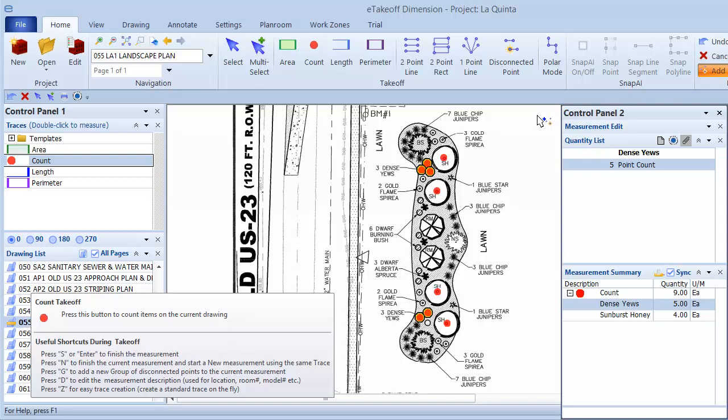This lets me continue adding points as if I hadn't closed the measurement. Notice that my cursor has yet another new look. The plus sign tells me I'm in Add mode. I'll grab that last shrub and press S to finish. I initiated both of my traces so far by double-clicking the Count trace in the Trace control. That means they both use the red circles as their points, which will make it harder to tell them apart.